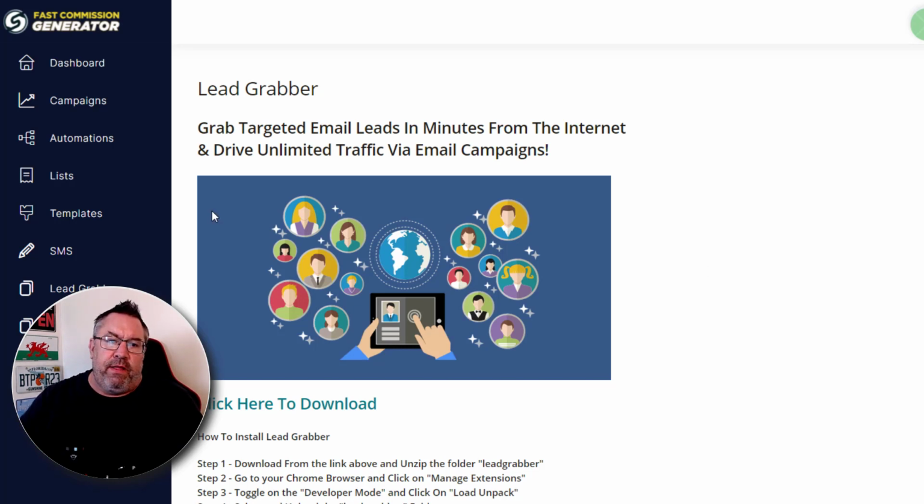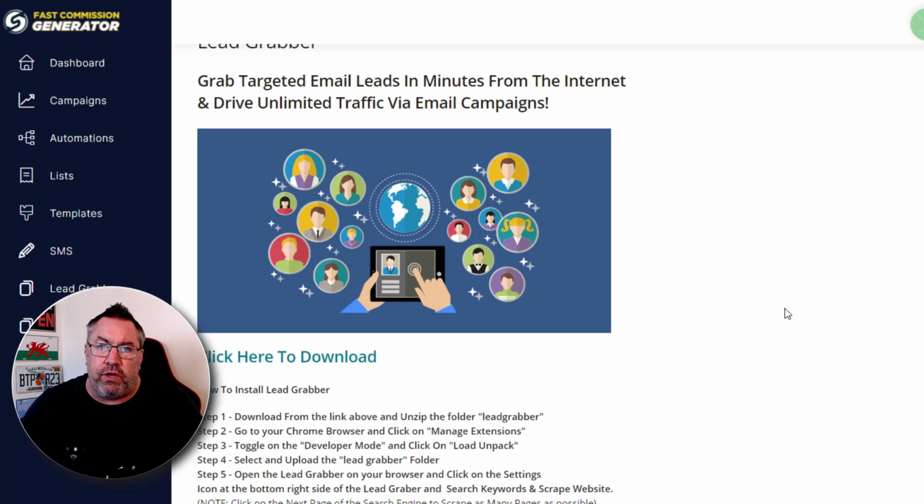The problem with this is that this lead grabber is a tool that you actually have as a Google extension. I'm going to show you what that is. And it goes out and it just collects random emails from people. And they're saying it's based on a keyword, so that it's more targeted. But quite frankly, you are scraping emails off the internet that you have got no right to actually have. That is very unethical and it's not the way to actually build a business.